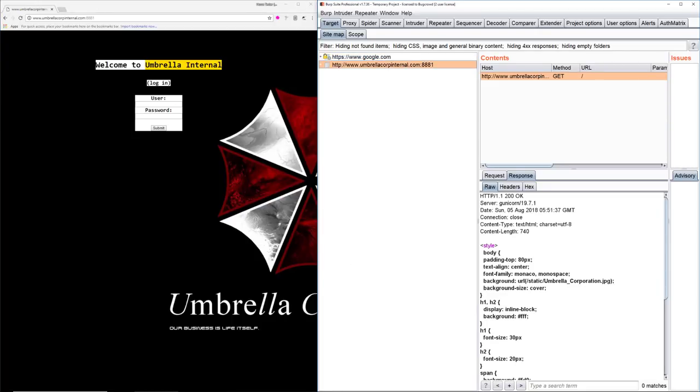Now here I have a general site that could be any site. It's got a username and password field, which indicates a login. And here we have Burp on the right-hand side. Under each one of these top-level domains, you can click the arrow here and drill down into what traffic Burp has seen for each one of these applications or domains.